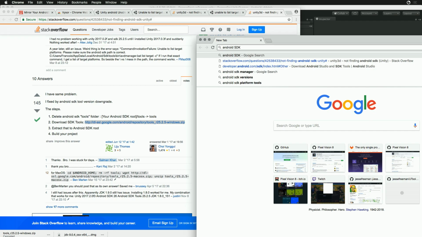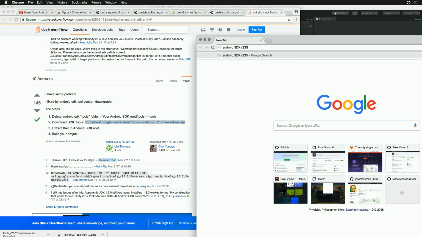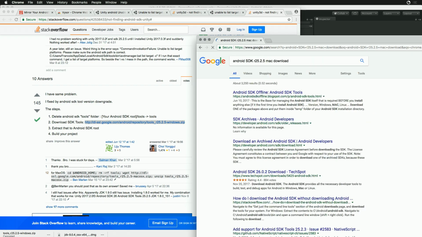Android SDK. R25.2.5 Mac download. It's the best kind of error word. Literally, it was working. Like, we could check the footage. Like, I could rewind. It was working 30 minutes ago.